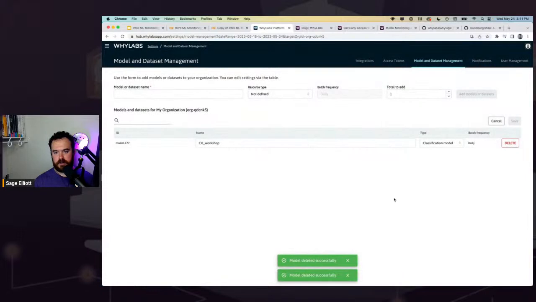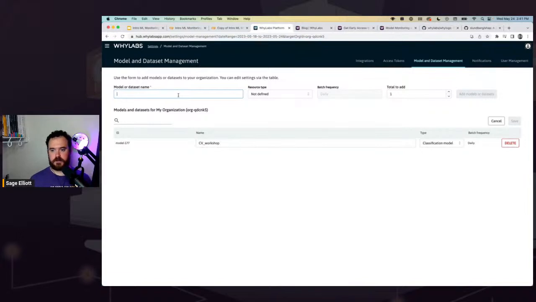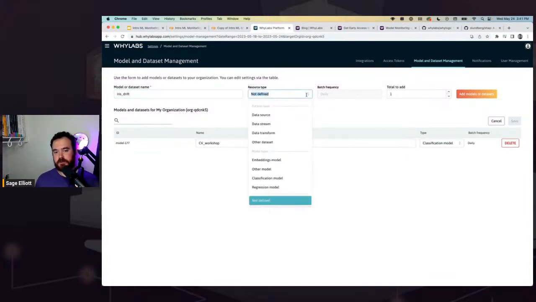And yeah, all should be good to go. So I'm going to create a new model here. So once you've deleted all of yours, I'll just call this Iris Drift. You can call it whatever you want. It doesn't matter too much, but it should be descriptive for your project if you're actually using this. And then we want to set our resource type. So in this case, we know that our KNN is a classification model. So we're going to hit classification here.